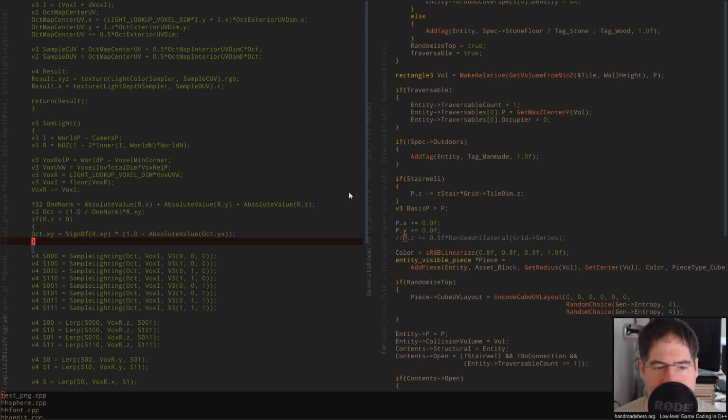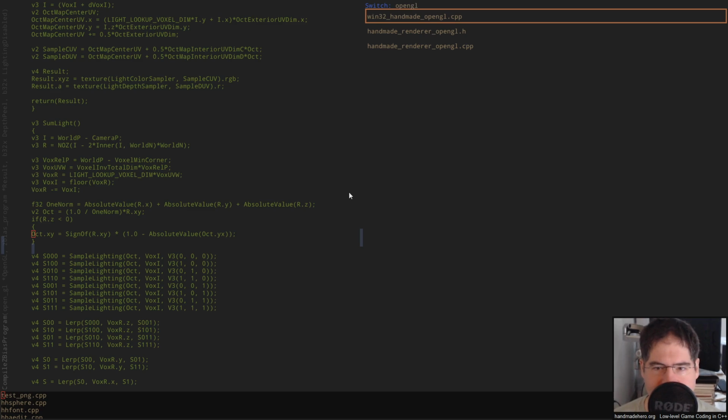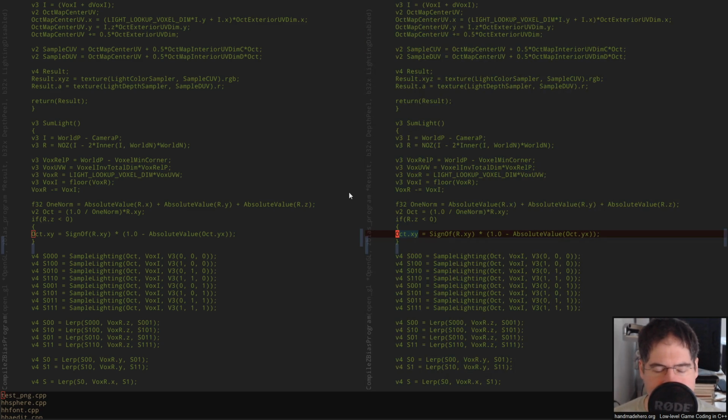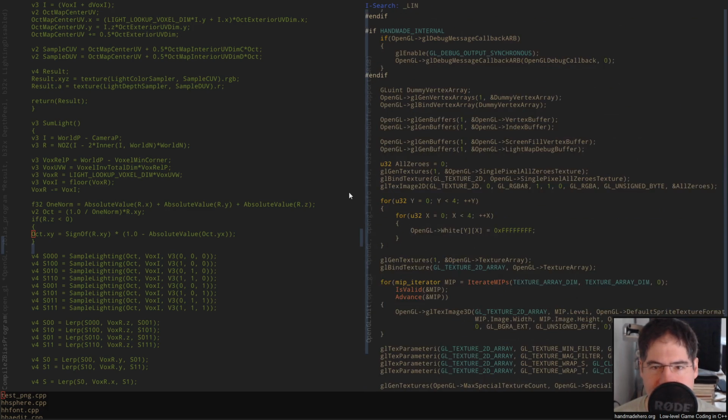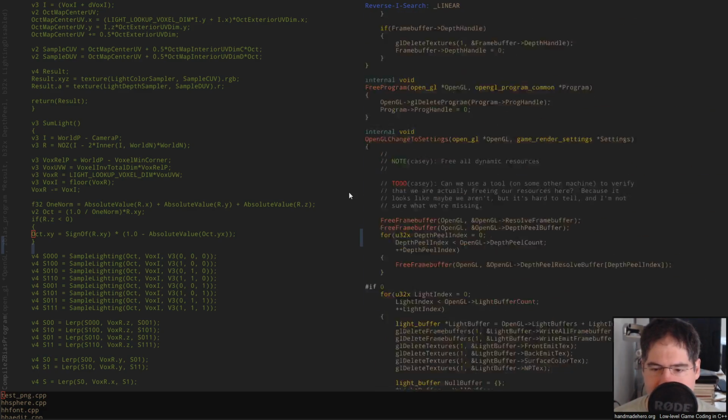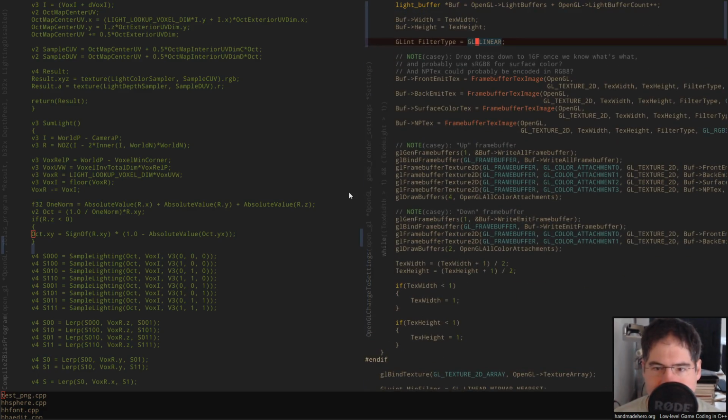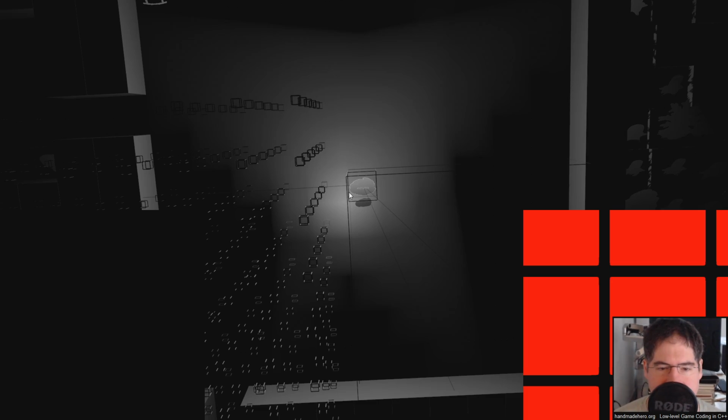Okay. So let me go ahead and turn interpolation off and see if I still see this. I'm going to go into the OpenGL side of things, and I'm going to go to where we have the linear parameter getting set here. In here, I'm going to change this to nearest, just so I can see to what extent this happens regardless of whether we're sampling with smoothing on or not.